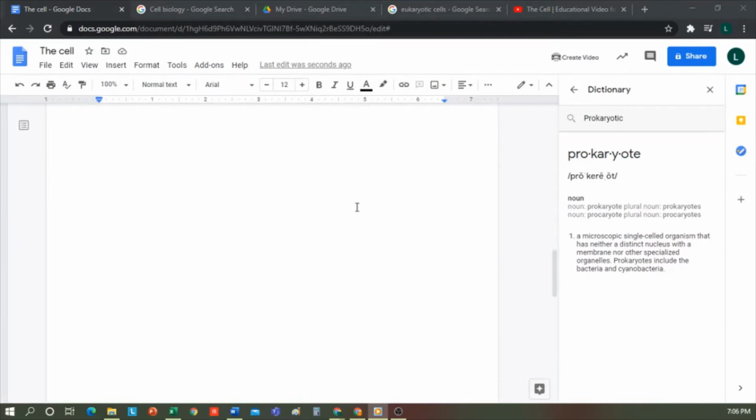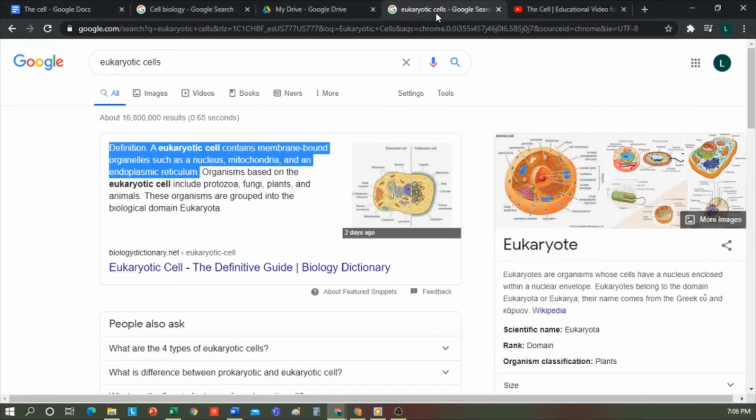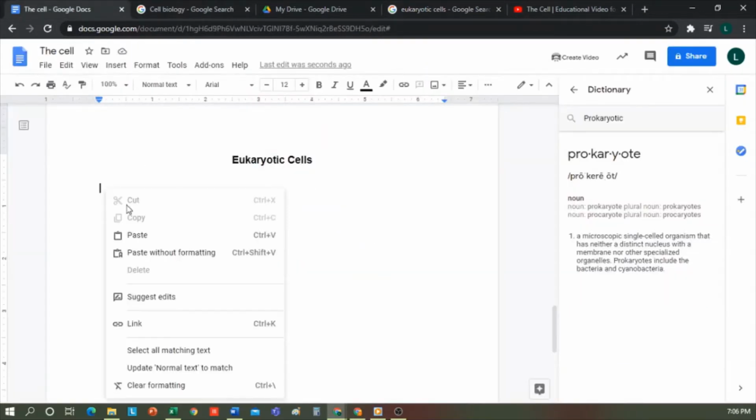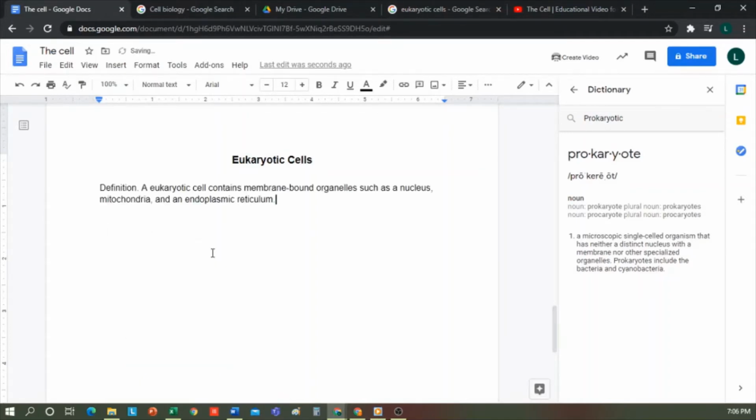As I had previously searched for the definition of eukaryotic cells, I copy the definition and go back to my document to paste it in. I recommend that when you copy texts from any other place, right-click and select the option Paste Without Formatting, so you'll not be left with the format from where you copied.